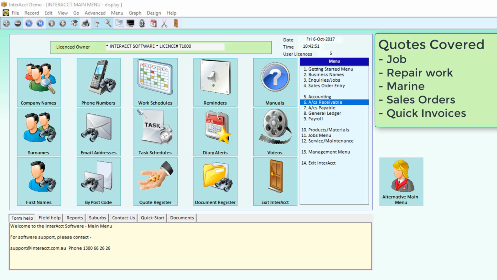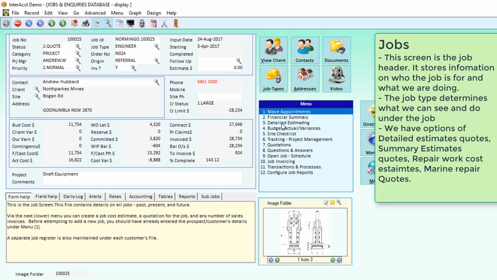In this sales demonstration, we're going to have a look at some of the methods that we can raise a quotation within the InterAcct system. We're going to look at a number of options underneath the job system, as well as sales order entry and quick invoicing systems. Under a job, we've got the option to have detailed estimates, summary estimates, and repair work invoice estimates, and all of these methods have options to create quotations from them. We can also create quotations that don't have estimates if we want to.